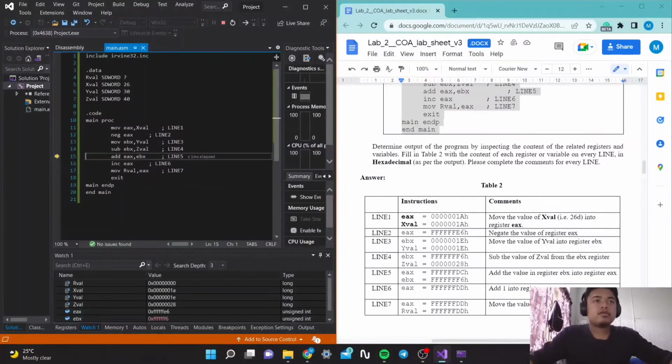So in line 4, it subtracts the value of xval from the value in register EBX. So as you can see, the value of EBX is FFFFFFF6, and the xval is 00000008. Move on to line 5.